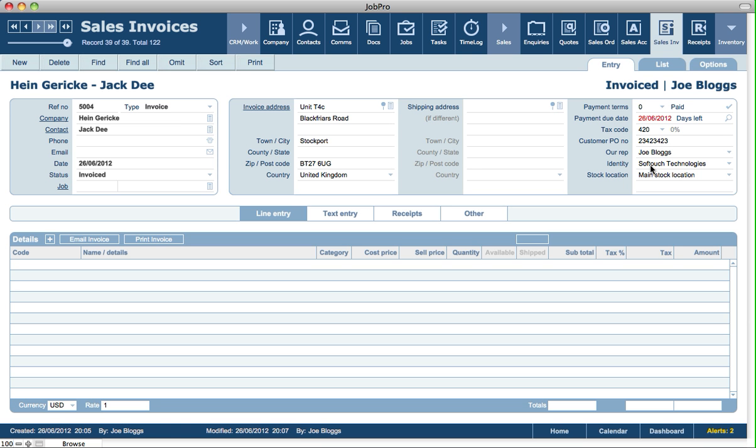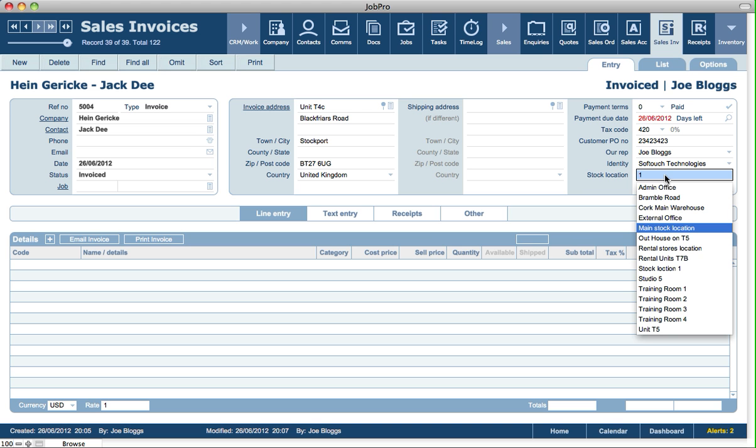So we can also specify then a different identity for an invoice if you've got multiple identities in the system, like multiple companies or multiple stores or departments within the one organization. And if stock is relevant as well, where you've got multiple stock locations in the system, then you can change which stock location is relevant to this invoice so that when you ship the goods, it'll reduce the quantities in stock at that specific location.